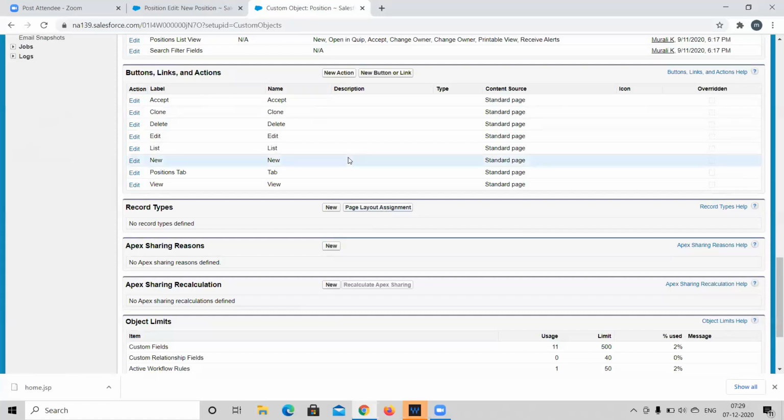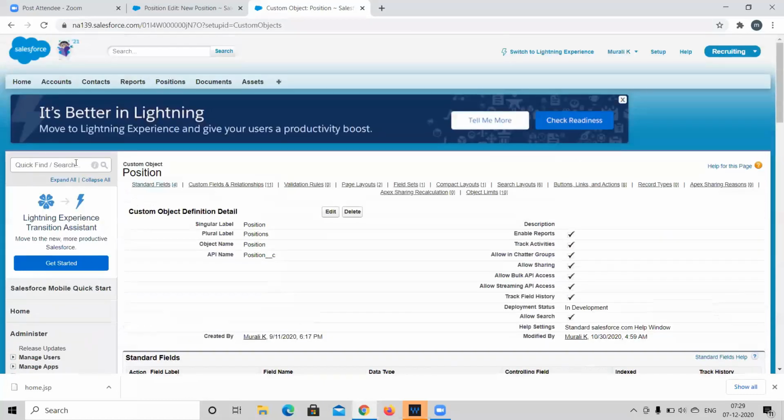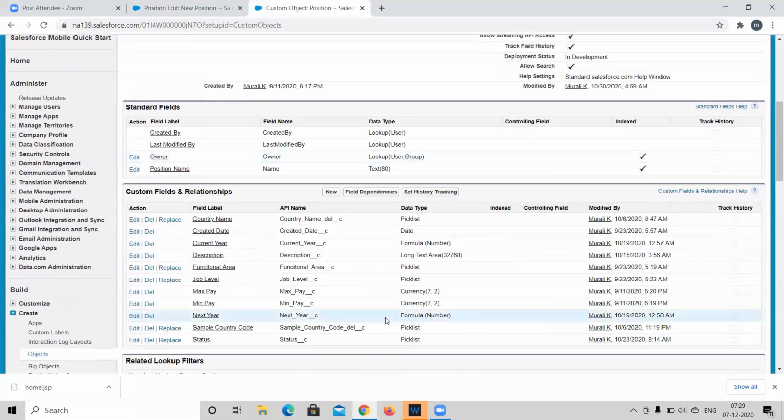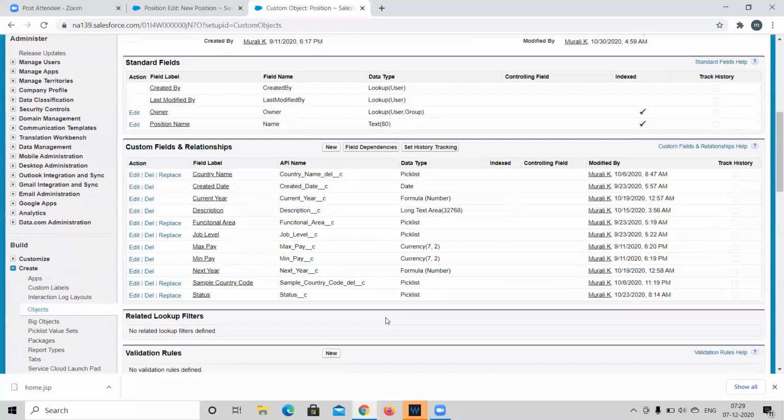Okay, I'll go with the permission sets now. Can you go a little bit up, come down? Yes. I see some field dependencies. What is that?